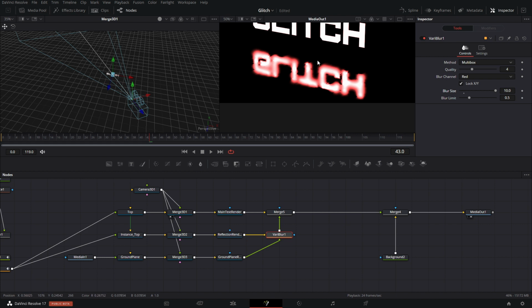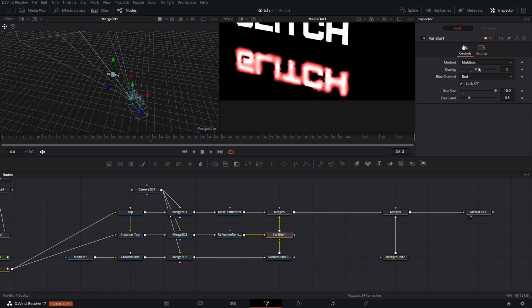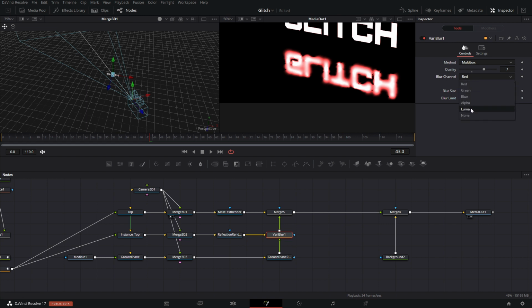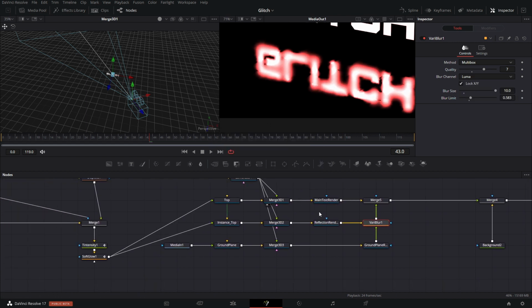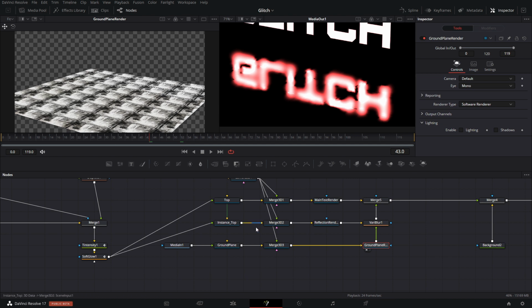Okay, now that we have that, I'm going to bring up the blur size. And now as you can see, we can start to see the texture from this render here appearing. All right, so it's only blurring in some spots. In here, we can bring the quality up a little bit, all right, or down depending on the effect that you want. But that's looking pretty good so far. Blur channel can be luminance. And now what we need to do is start messing around with this ground plane so that the displacement is what we want it to be.